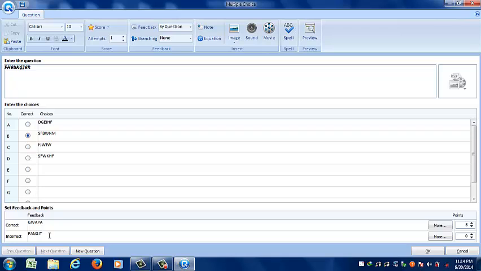When you finish editing the question, you can click OK. So here is the OK button to save the question and close the question editing window. Also, you can click the new question button to save the current question and create another multiple choice question. This time, I will click the new question button to create another multiple choice question.